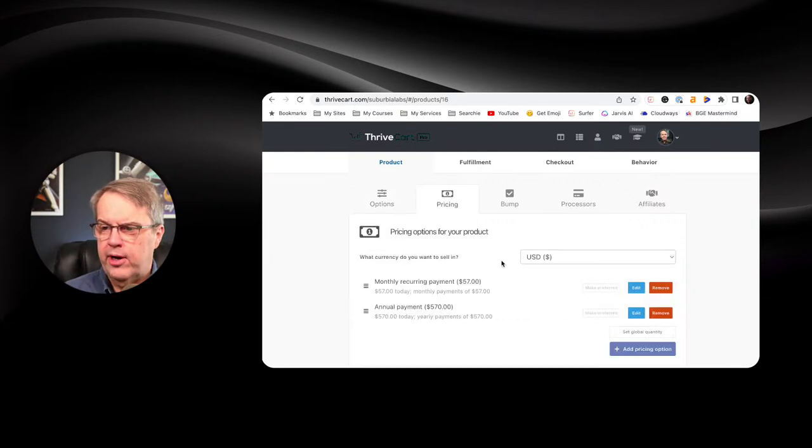And then you can set your product pricing. And I've got two here, again, monthly and annual payment. So when I created this, because I have an integration with Stripe, it automatically created that inside of Stripe. So I didn't really have to go into Stripe to do that work.